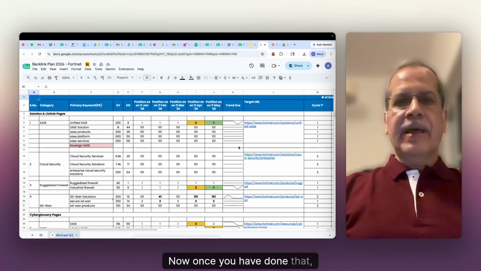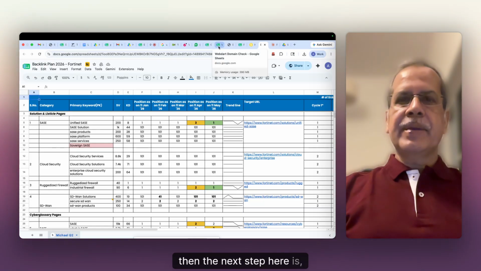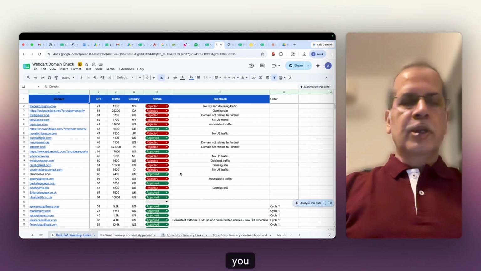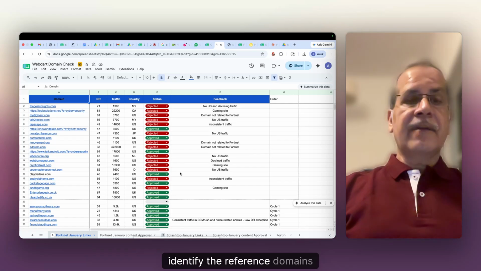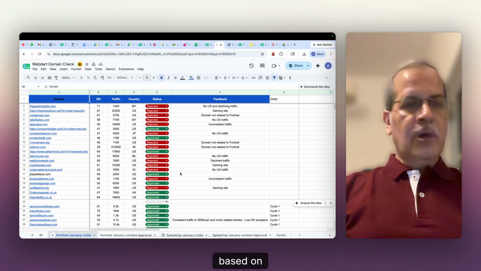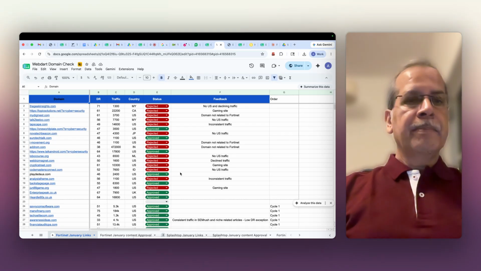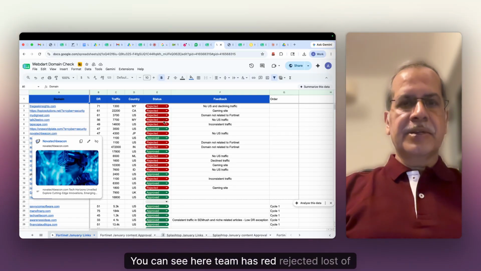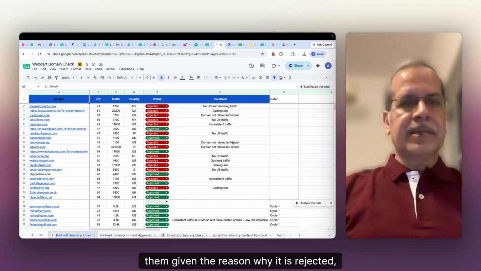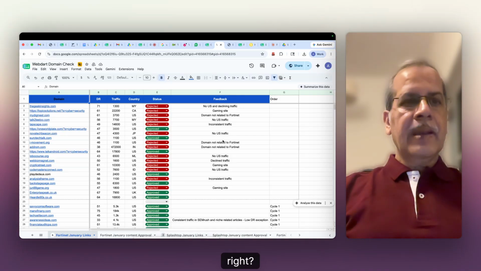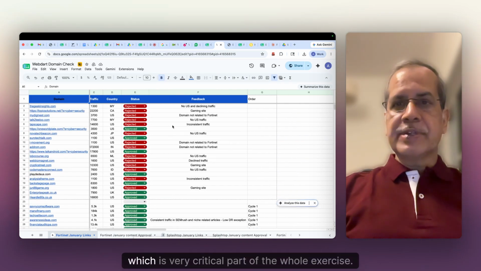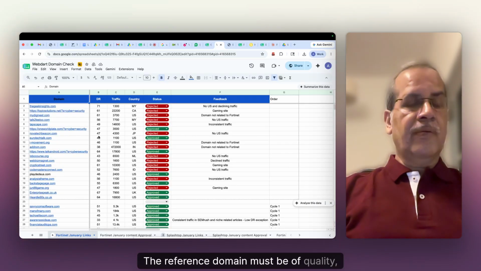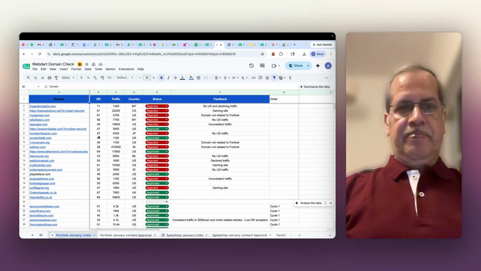Now, once you have done that, the next step is to identify the referring domains based on your criteria. And then you validate those domains. You can see here the team has rejected a lot of them, giving the reason why each was rejected: not meeting the criteria. So you approve the referring domains, which is a very critical part of the whole exercise. The referring domain must be of high quality.